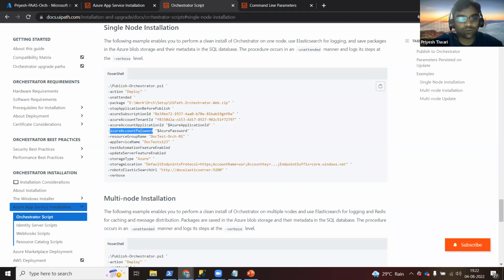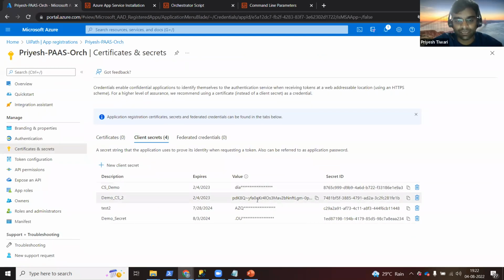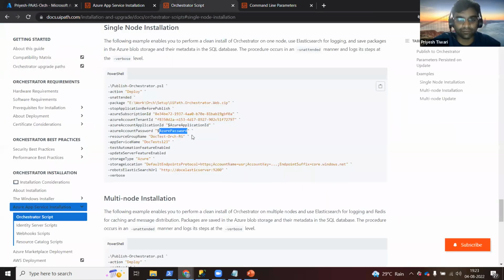The next thing is the account password. That's where the client secret that we have created comes in. We have to pass the value of that secret. Let's quickly check that again. If I go here, to the client secret, I have to pass the value, I don't have to pass the ID. So I'll be using this value and passing it over here into the password field.